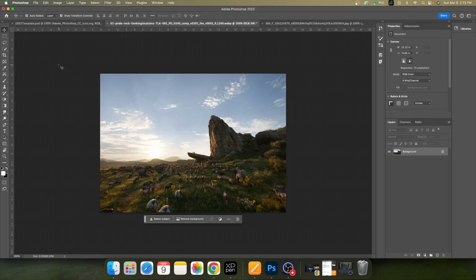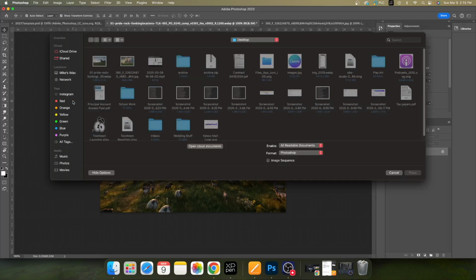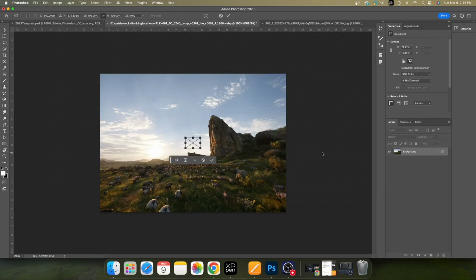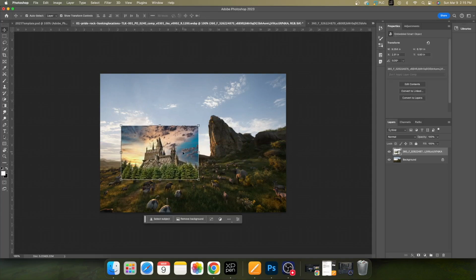So what you can do is go to File, and then go down to where it says Place Embedded, and this is going to embed the actual picture as a layer into your current project. As you see here, it's a little small, but it placed the picture as a layer, so you have it here, and that's how you would do it. That is how you would place an image as a separate layer in Photoshop.